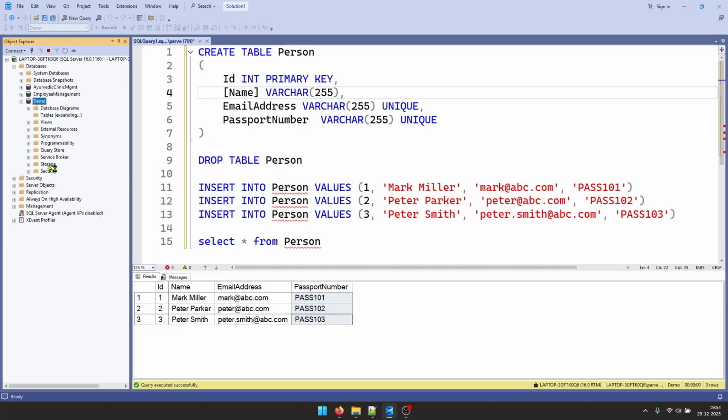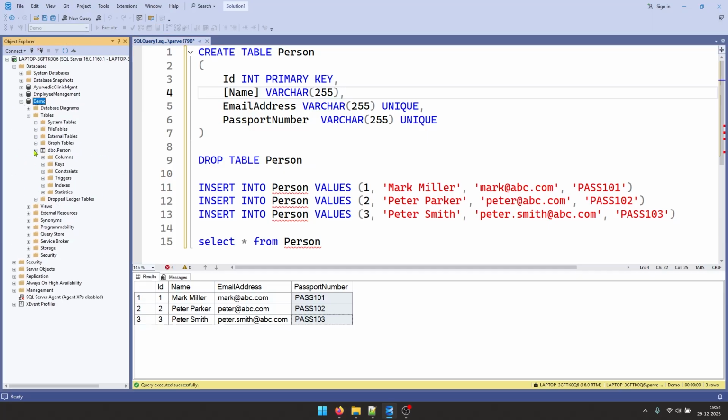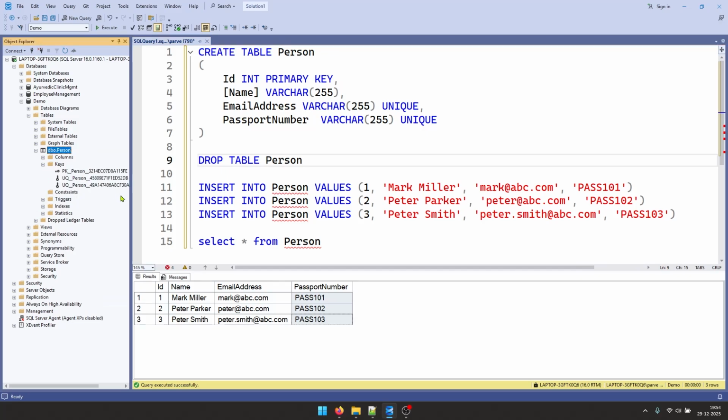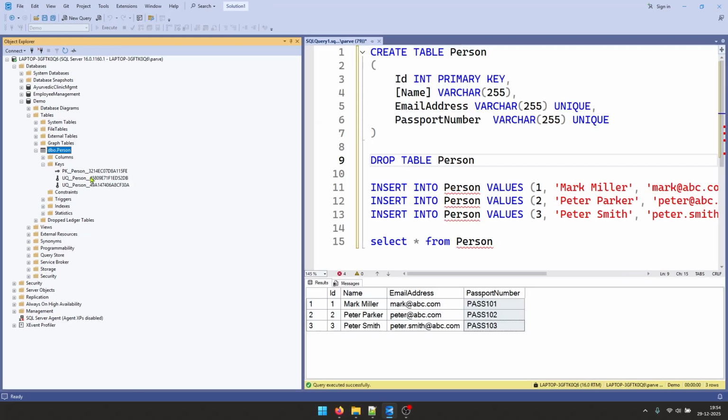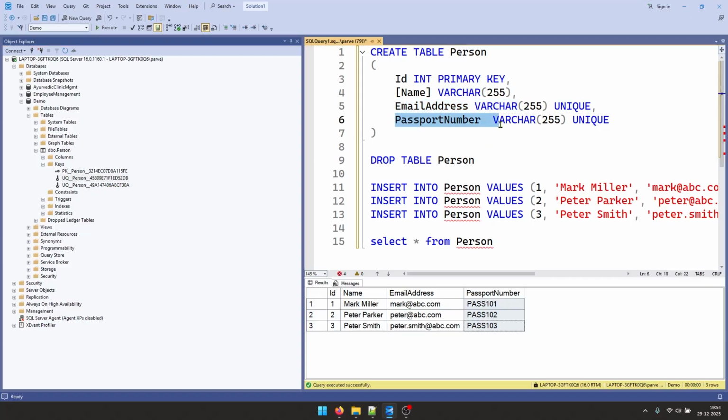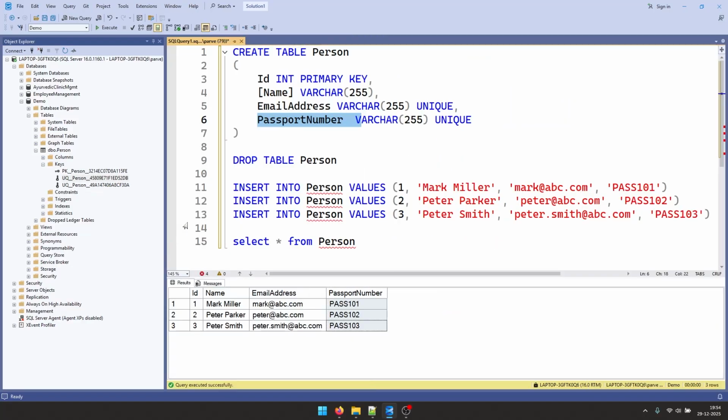Let's expand tables and expand this person table and go to keys here. You can see there are 3 keys available. One is primary key, and these are the unique keys that are added in this table. Unique key for this column and unique key for this particular column. Okay guys, so this is how you can use unique key in SQL Server.